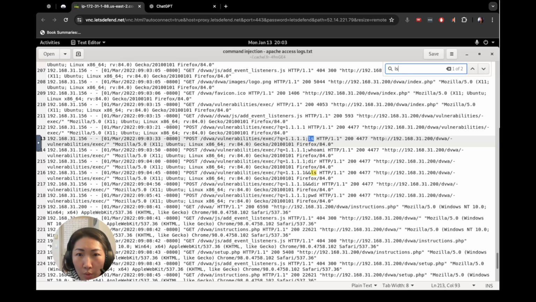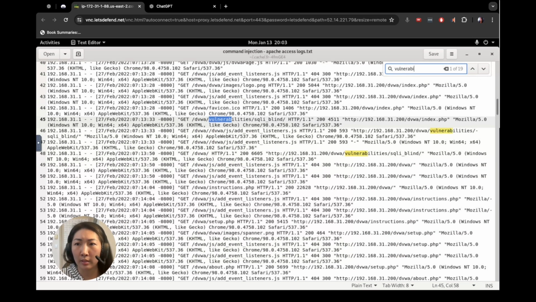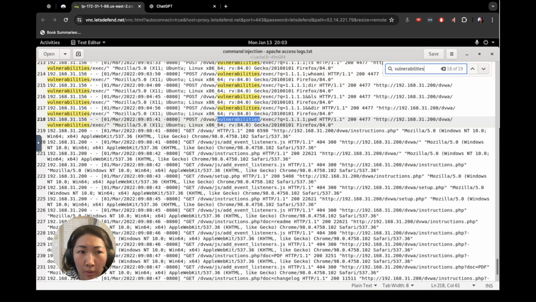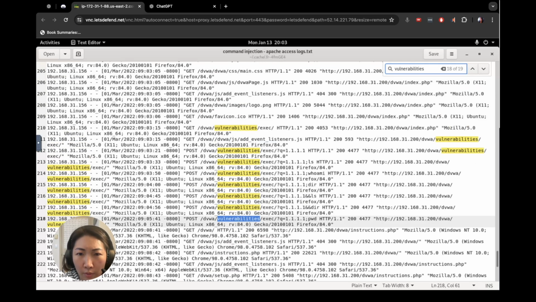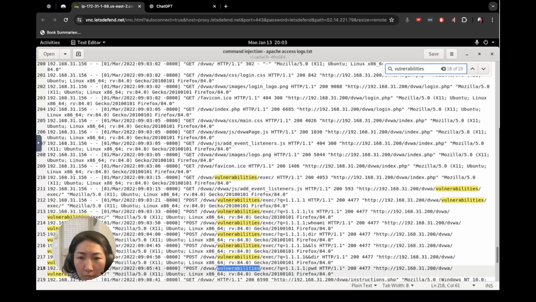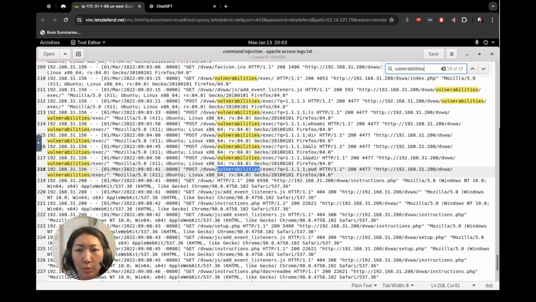Okay, so another one that I'm seeing as a pattern is vulnerabilities. Vulnerabilities. There's 19 of them. Okay, look at all this. Is this before or after? Oops, go up. Okay, this is where we were because this is where list and directory is.